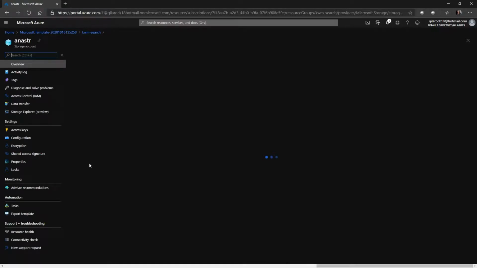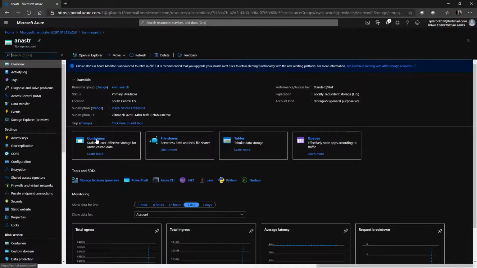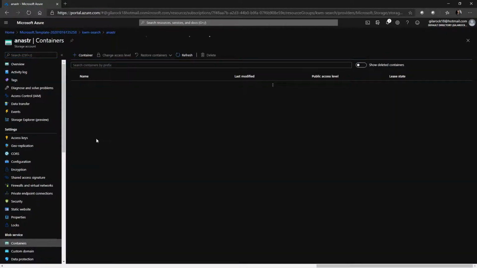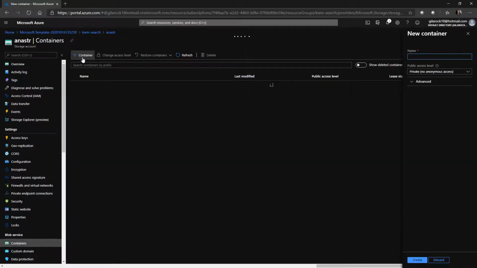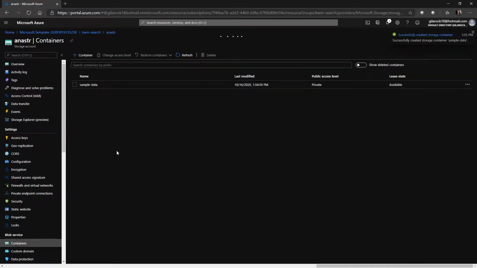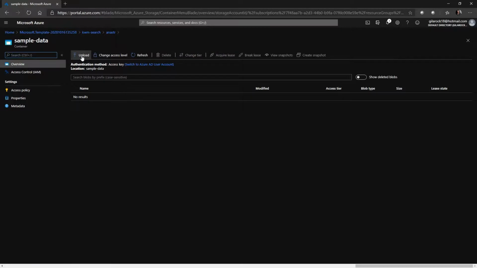Once I am in the storage account blade, I'll go to the containers. And within the containers, add a new container. The name of this container is going to be sample-data. Keep it as private so we don't accept any anonymous access, and create. After the container is created, I will access and upload the sample data. So I go to upload.